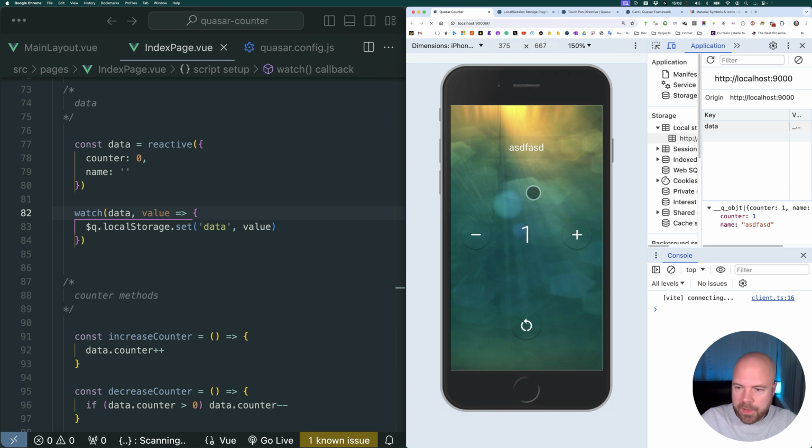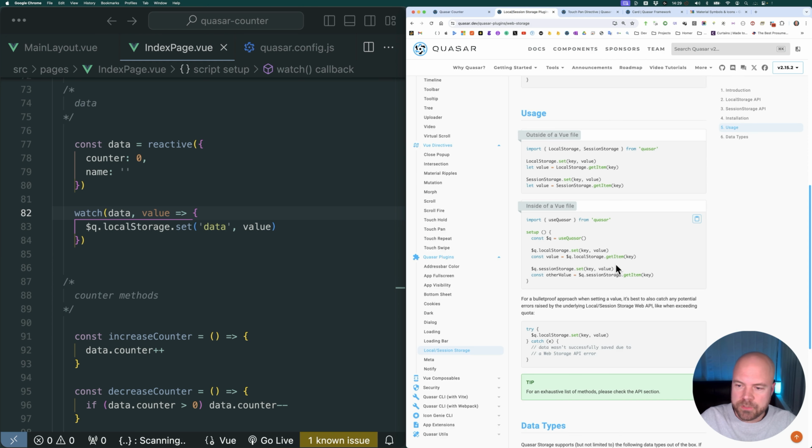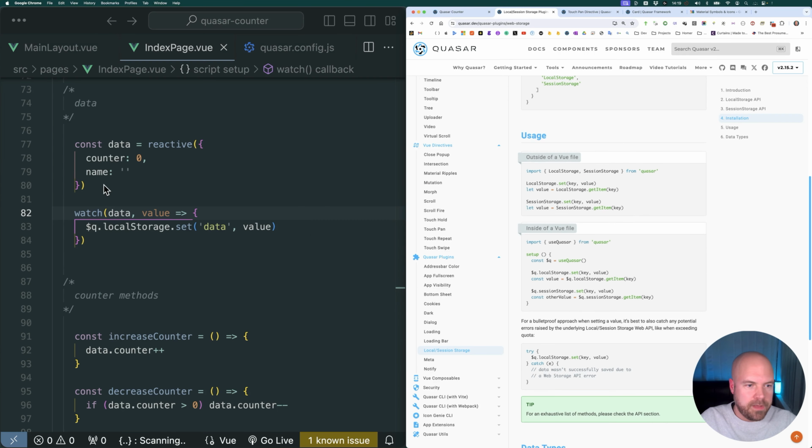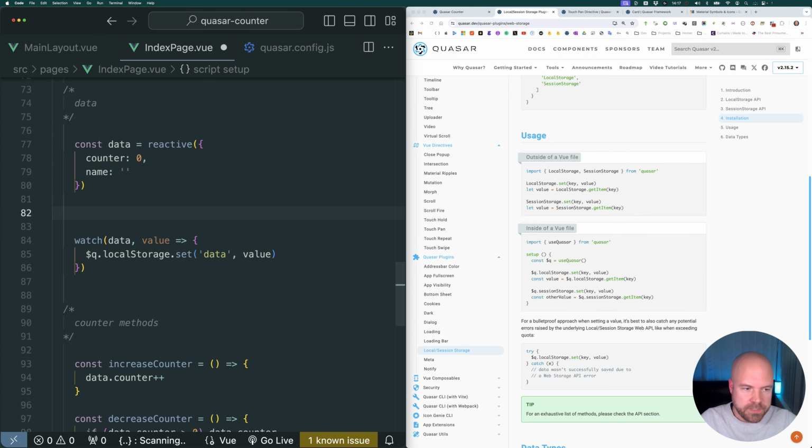However, if we reload the page, although it's saved our data, we also need to load this data into our app. So to load this data from local storage, we can just use this getItem method here. So let's copy that. And after our data object here, I'll paste that in. And we specify the key we want to get here, and we want to get the data key. Let's assign that to a constant. We could call it savedData. So when our app first starts up or it reloads, it's going to grab that data from local storage and store it in this constant.